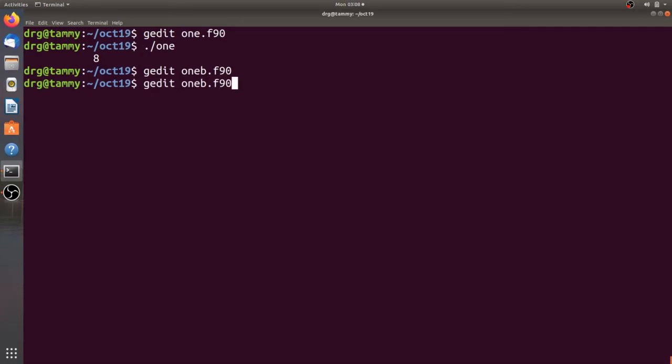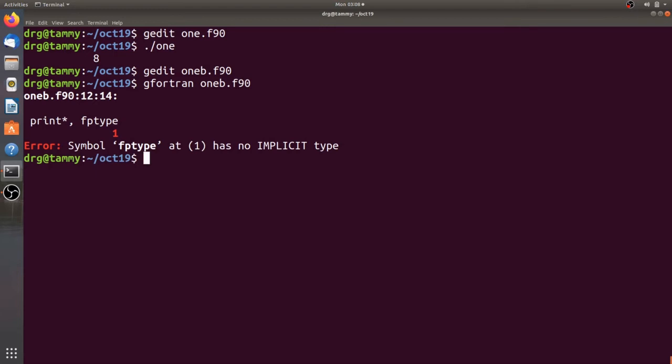Well, it refuses to go along with me on this. With the implicit none in the main program, which says there are no variables declared to be anything, and because of the private statement in the module, the main program doesn't know about fp type, even though it's using that module.